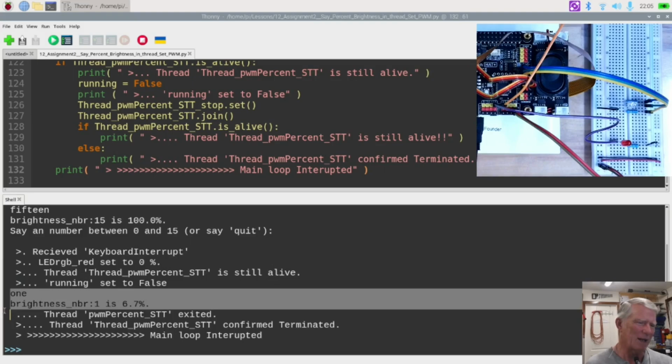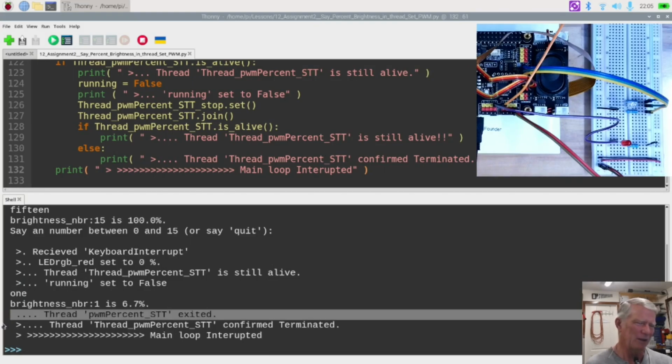Notice it echoes back the value that it found. So that's, and this message starts with a dot. It doesn't start with the greater than. The message definitely came from the thread and not from the interrupt handler.